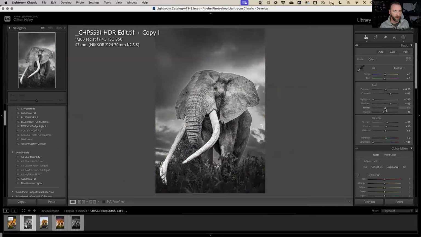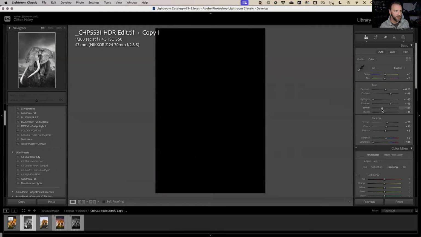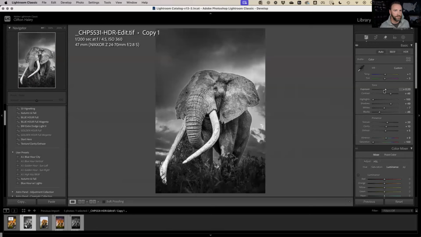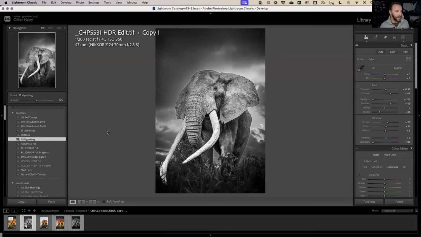Let's take our whites. I don't care to blow that out just a little bit, but we do want to crush our blacks just a little bit more right there. Let's give that just a little bit more of a bump. I'm going to go up here, add in a little bit more of a vignette. So now we have a color version and a black and white version, literally with just a couple of clicks and being able to do that.